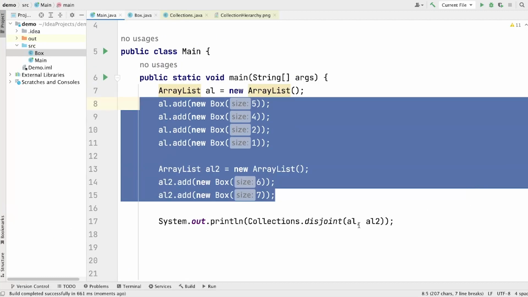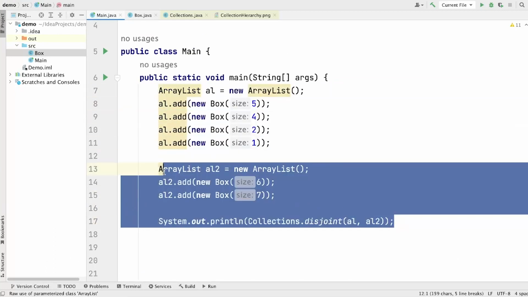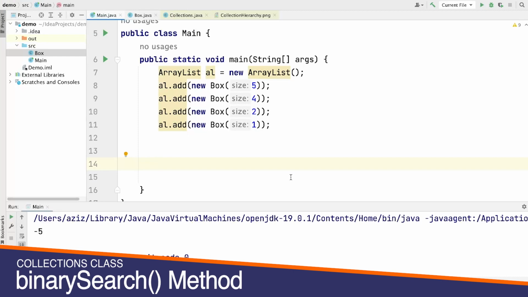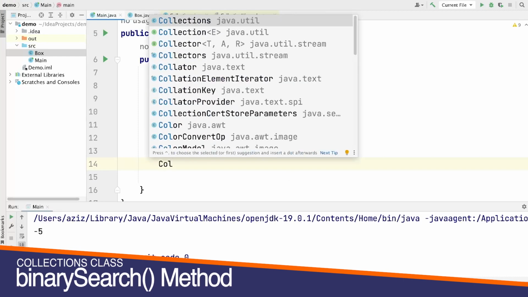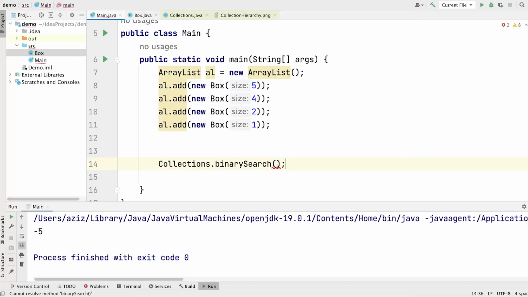So we are done with all the methods that work on collections. Now we are going to see all the methods that work on the list type of collection. This means the collections that implement the List interface. So guys, let's move on and see the next method, that is binary search. Collections.binarySearch. The binarySearch method takes 2 arguments.